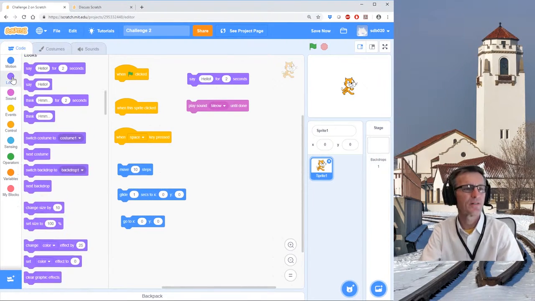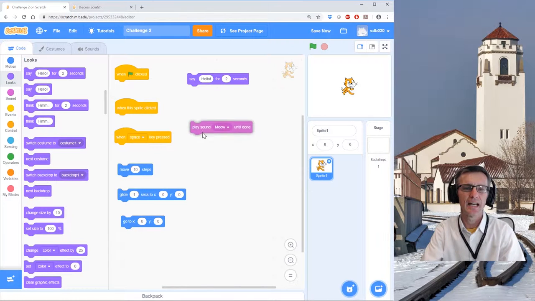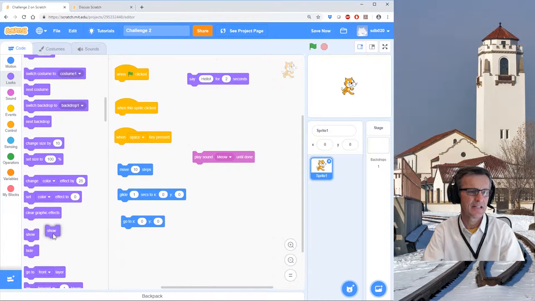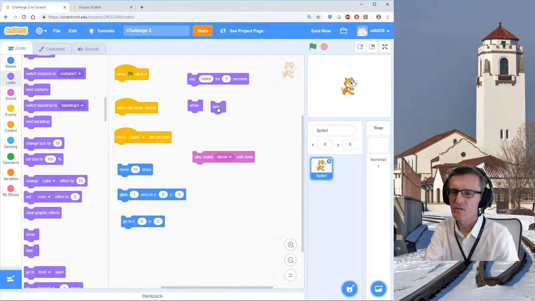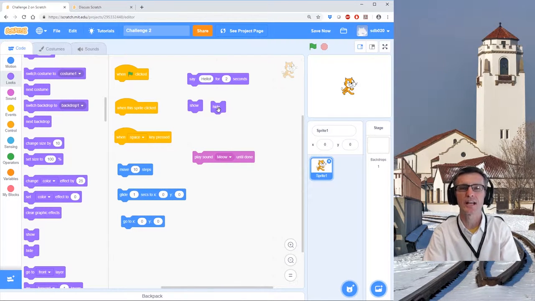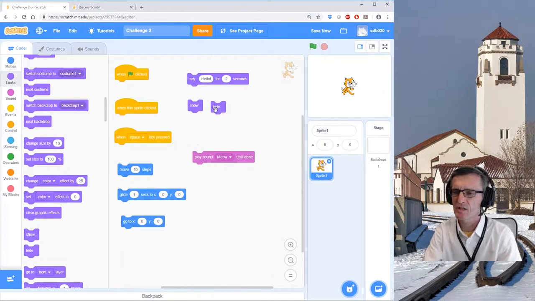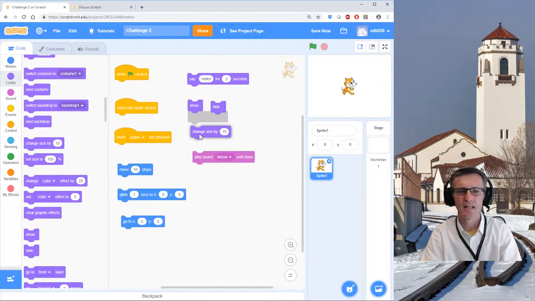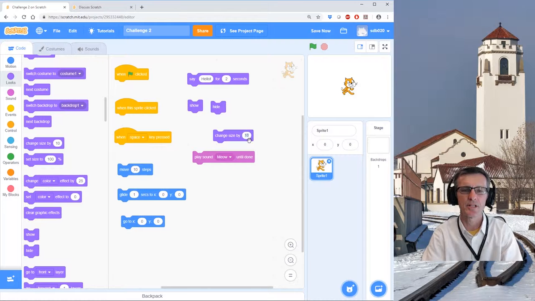Another one that's important is looks. That's the sound one, but let's add these looks. You need to show a sprite. Scroll right down here, there's a show and hide. These are two pretty important commands for making your projects pop out when your sprites need to be hidden. And let's see, change size by. This is another one I'm not going to snap, but change size by, and you can type in the numbers here.